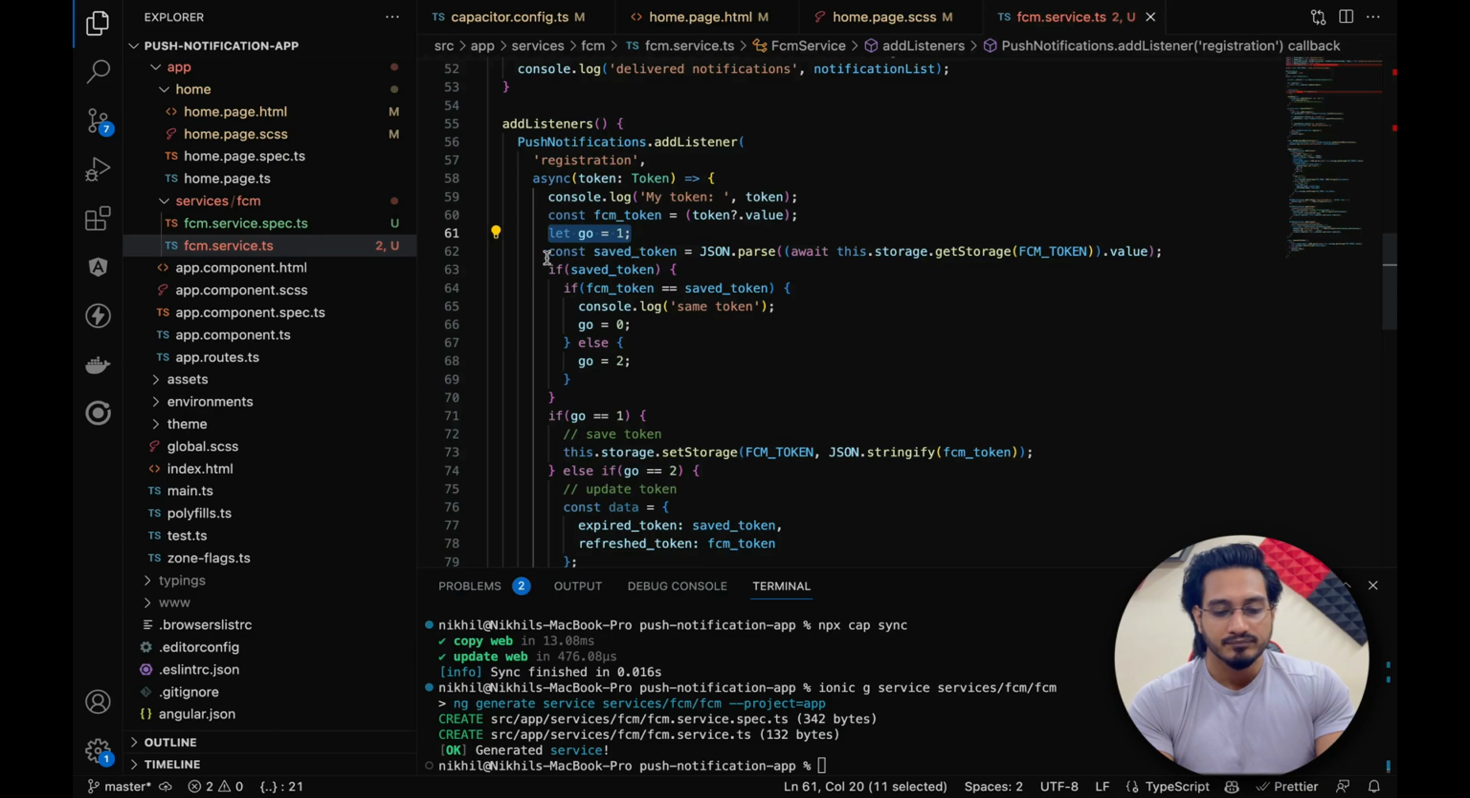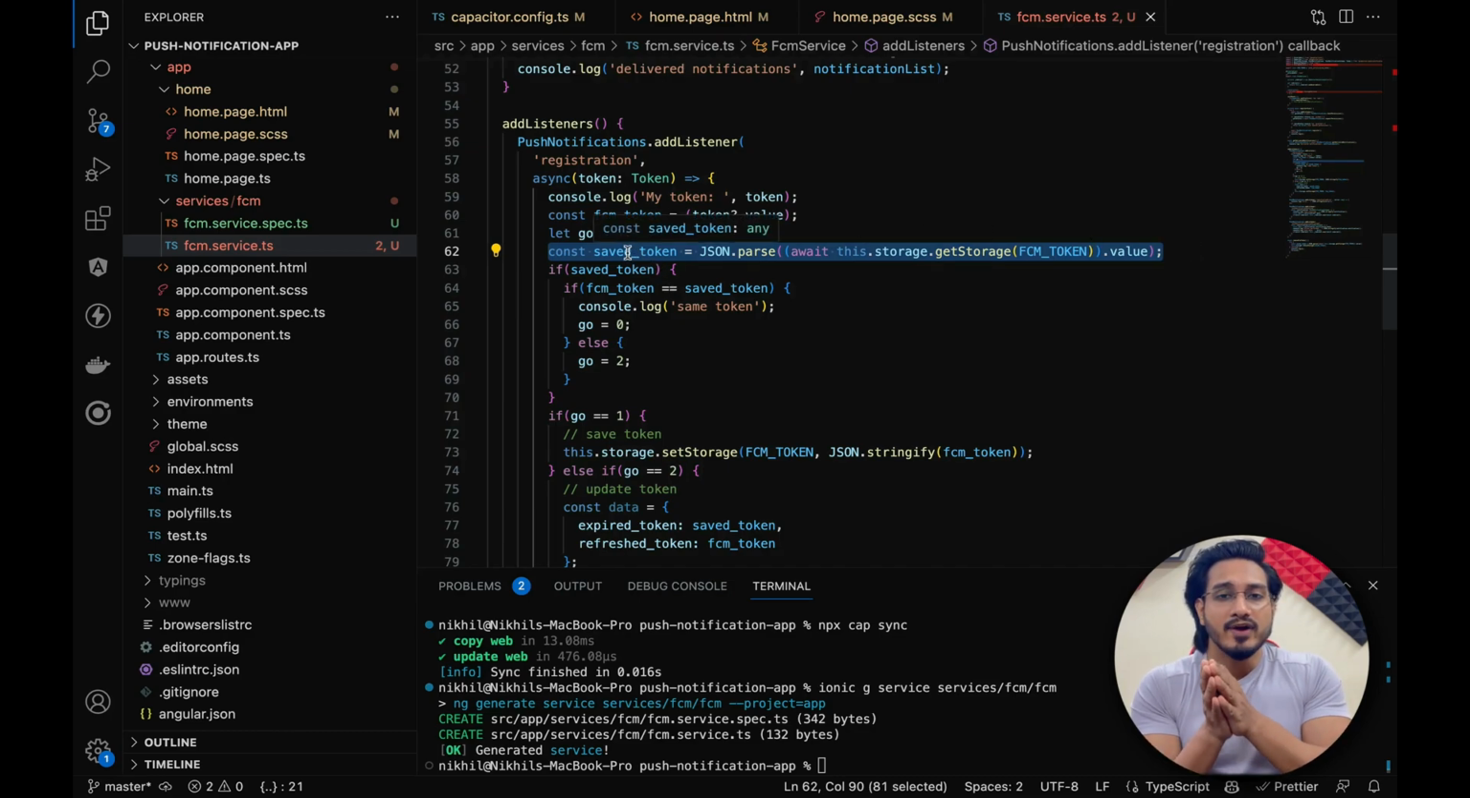Now if the value is available, then I'm simply going to get the value from the save token. I'm just checking here whether you have a previous saved FCM token or not. So what happens is, when you're registering for the first time, you are going to save that token into the registered one. That means a local storage one. And if it is already available, then we are not going to register it again. We are simply going to skip that part. That is what I'm going to do here.